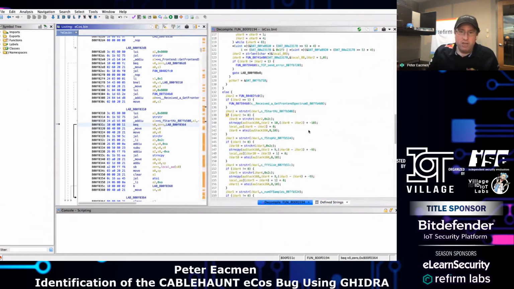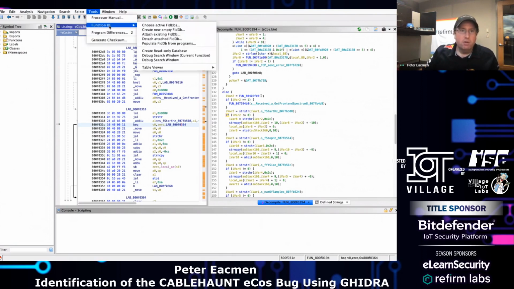Now, I cheated a little bit, right? Because I took the firmware image that was released as part of the disclosure document and was able to name functions, right? So I took the other image, I think it was a Technicolor device, I took that eCos image, and based on the report, I was able to name certain functions, and then I created a function ID database, right?